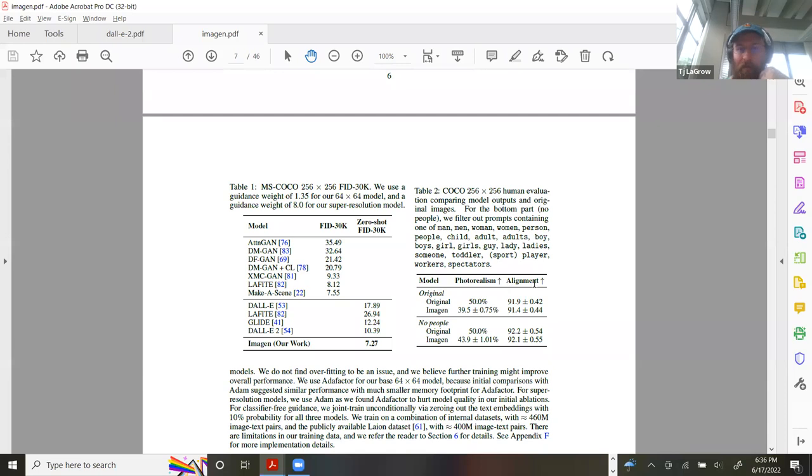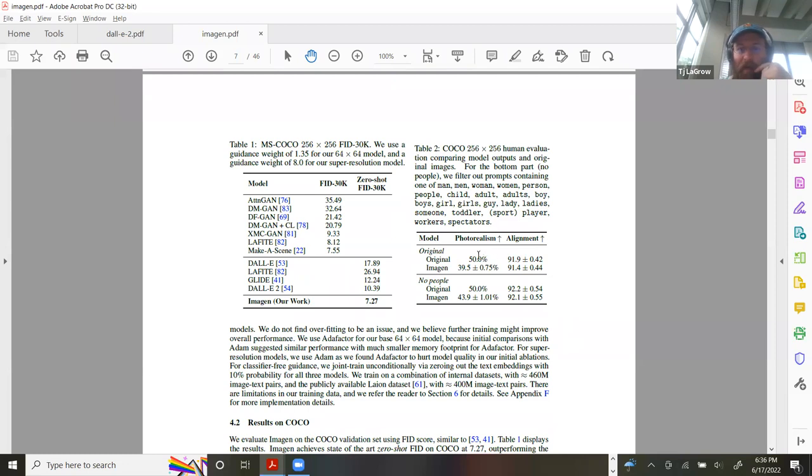The photorealism and alignment scores are specifically done by comparing human evaluations on the COCO data set. They get better photorealism than DALLE-2, which was under 50%, but it's still not quite as photorealistic in terms of a human evaluation.